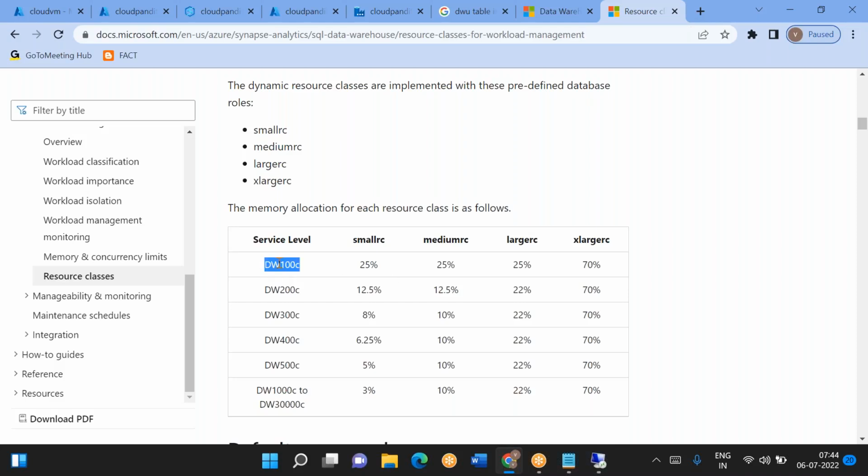If you use 100 data warehouse units, then with 200 data warehouse units you can submit 8 small queries. 12.5 times 8 is nothing but 100. So 8 small queries you can submit here, here also 8, here only 4. If it is a large query, you can submit only 1 based on these data warehouse units. If you are taking 500 data warehouse units, you can execute 20 small queries at a time, or 10 medium queries, or 4 large queries, or 1 extra large query.